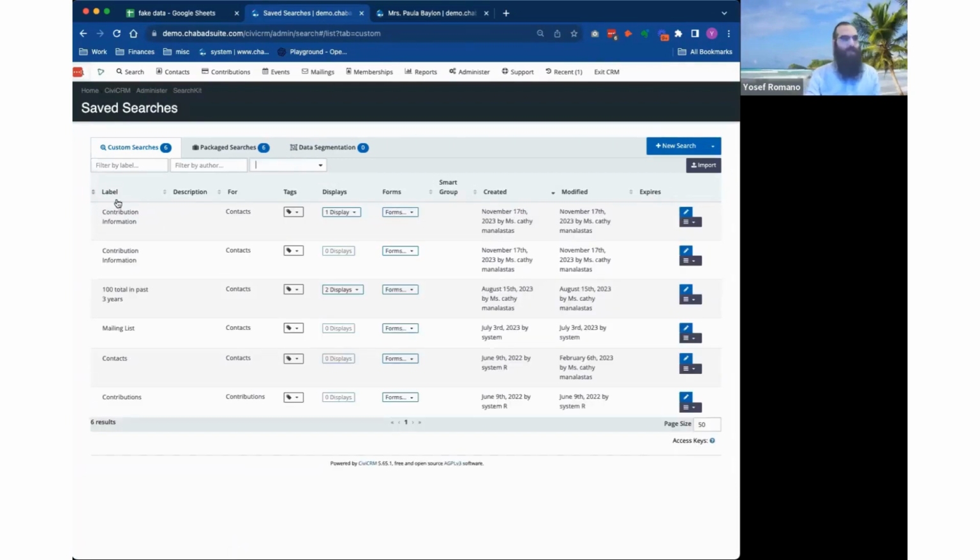Okay, now you have your label, your description, what entity it is, tags, if you want to tag your searches, displays, every search has the ability to create displays, multiple ways of viewing it, forms, which for now I'm going to leave out because it's not yet available, smart groups that were created based on the search, when it was created, and when it was last modified.